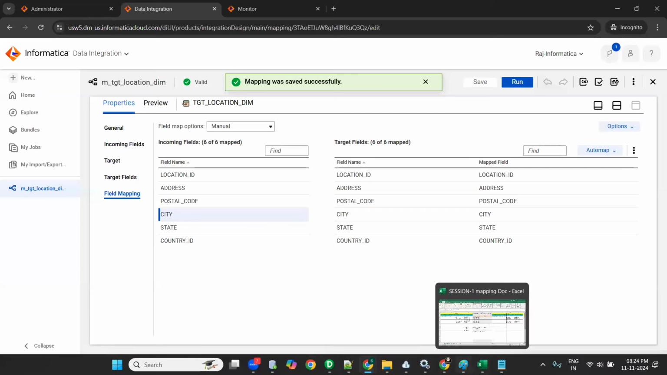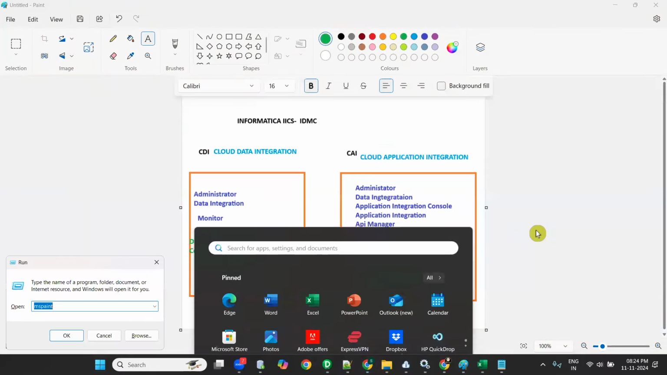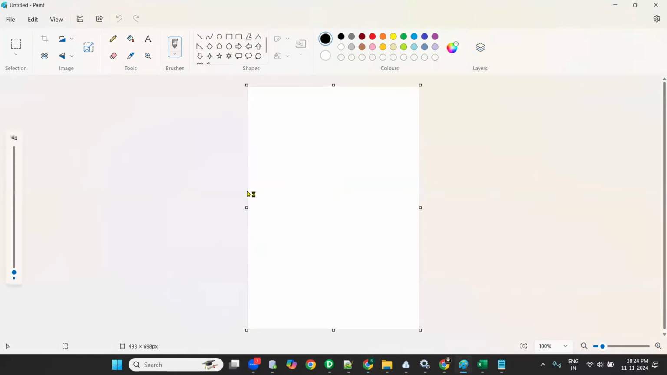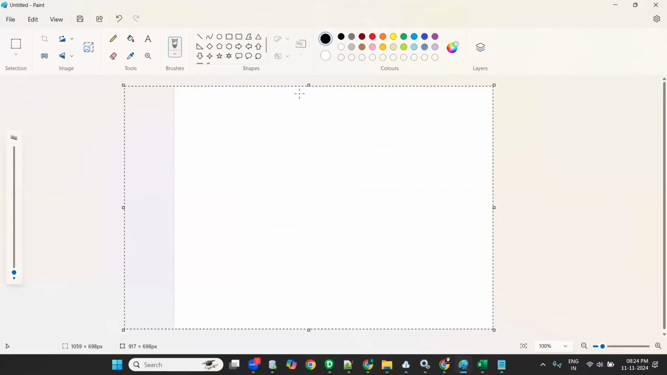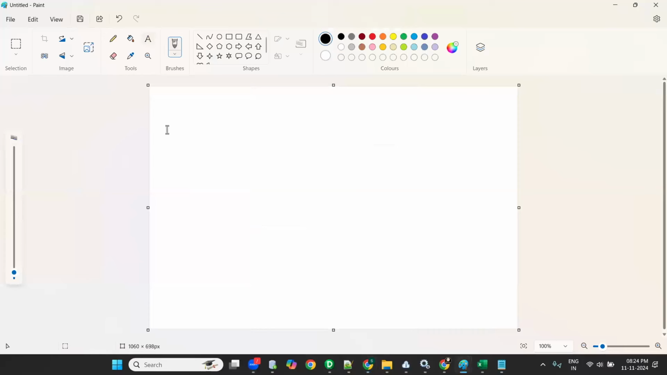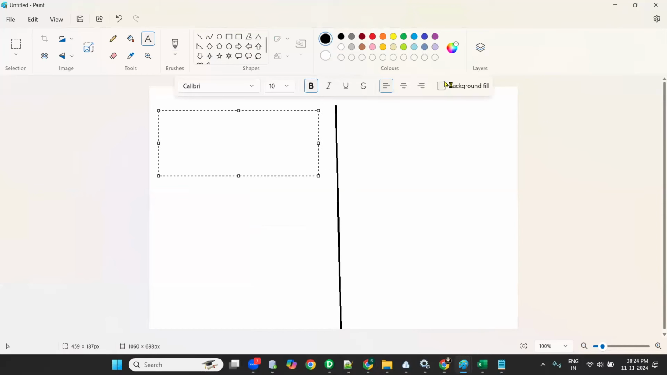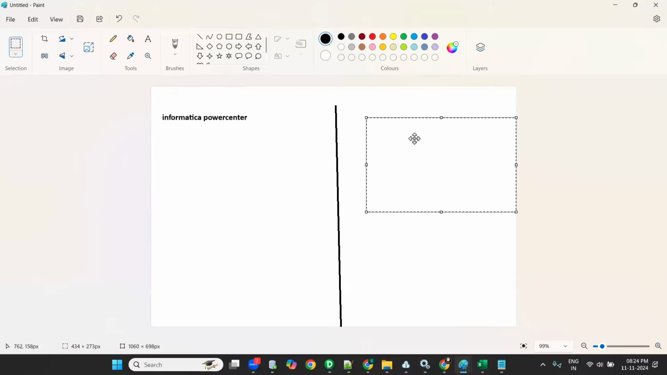See, this is Informatica Powercenter. And this is IICS CDI.